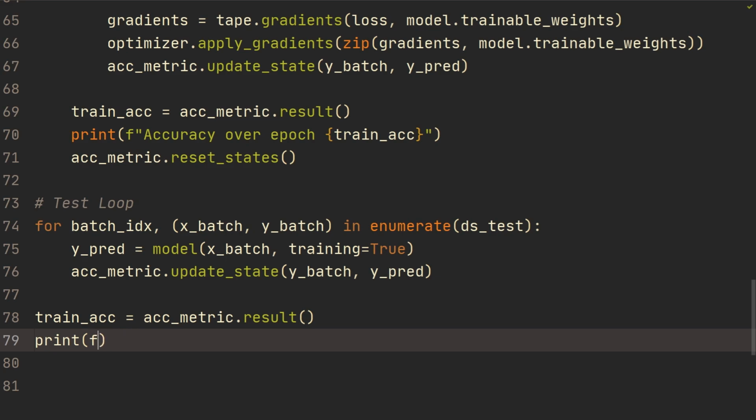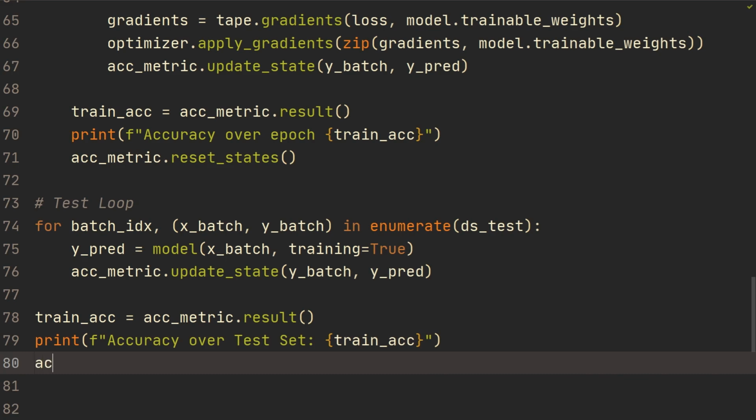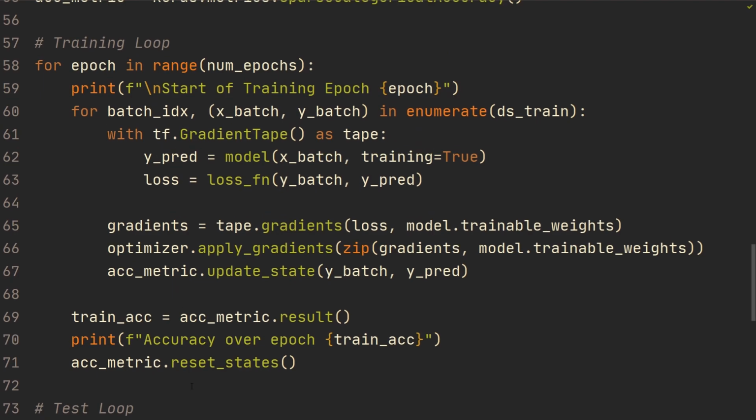And then I guess we could print accuracy over test set. Then we could just write training accuracy. And then in the end, we could again reset it. We don't have to do this though, since that's the last thing we're gonna do. But anyways, that's how it looks like if you want a training loop and a test loop.